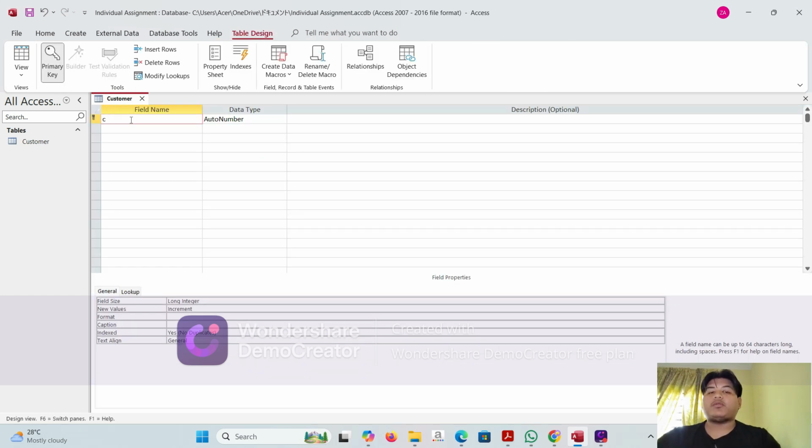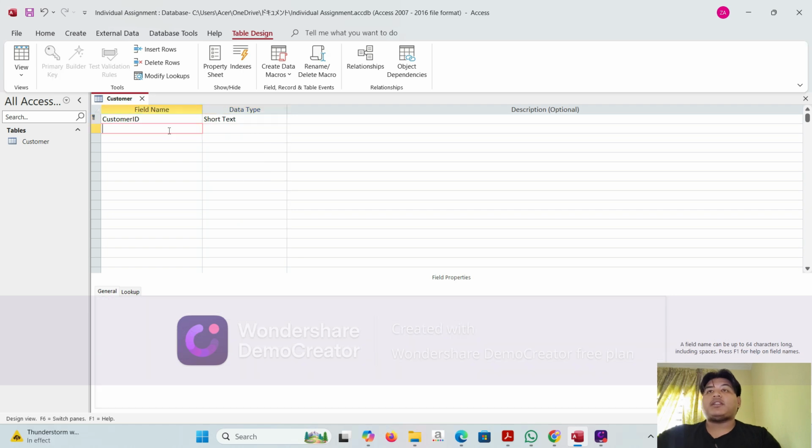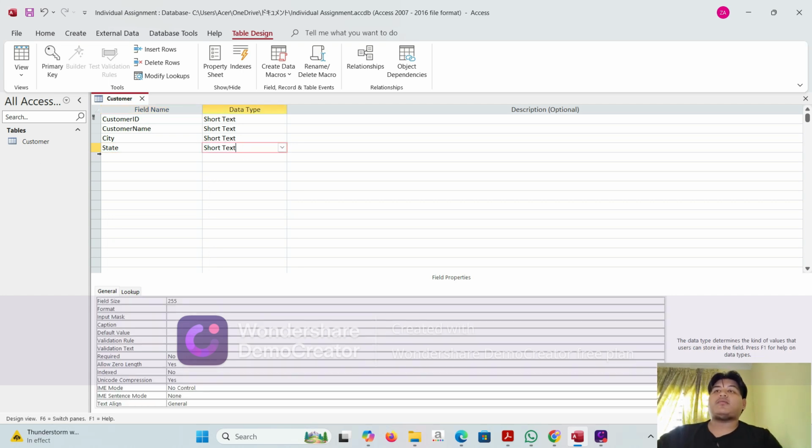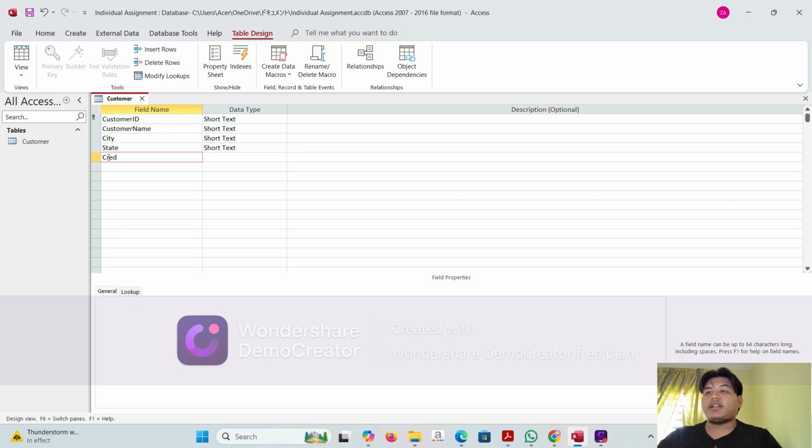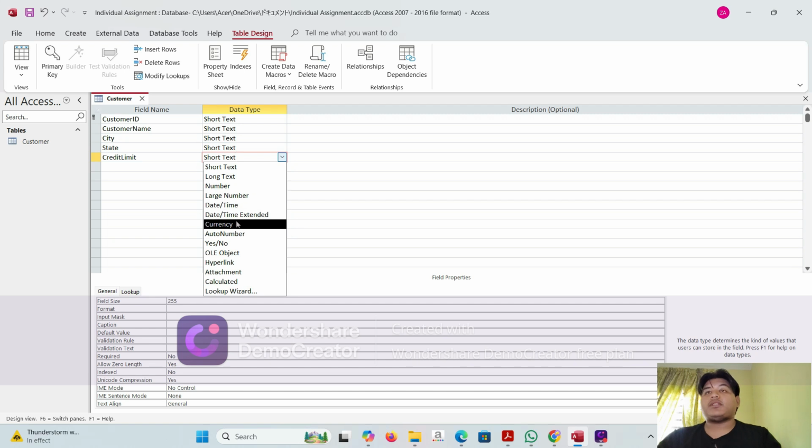On the first field we will put customer ID. The data type is short text. On the second we put customer name. The data type is also short text. On the third we will put city. For the data type also short text, and the state, for the data type is also short text. And lastly, the credit limit. The data type is currency.